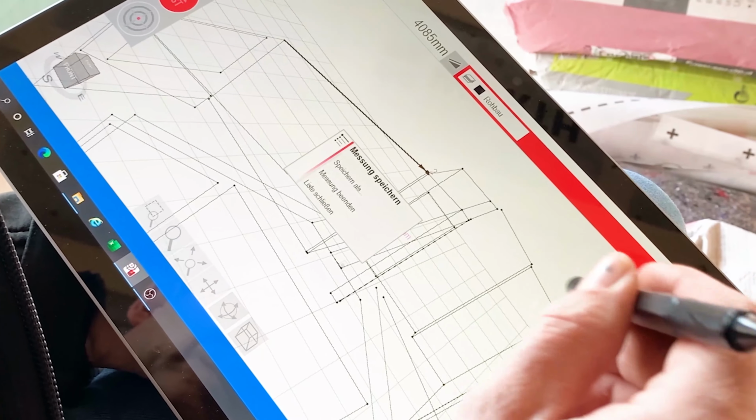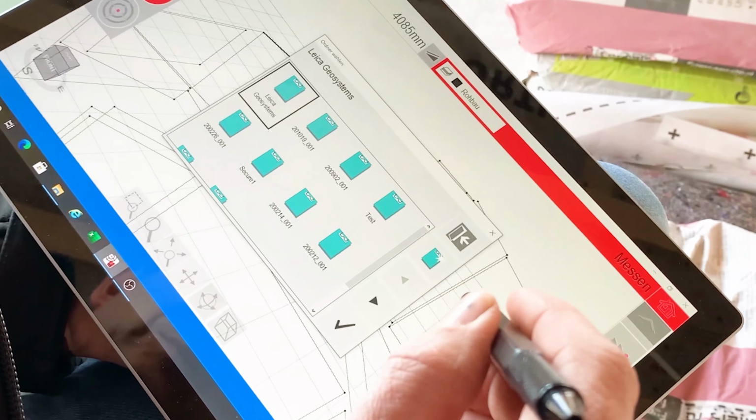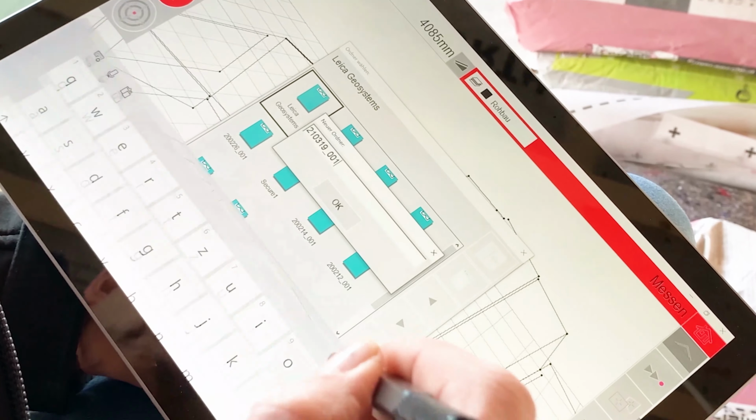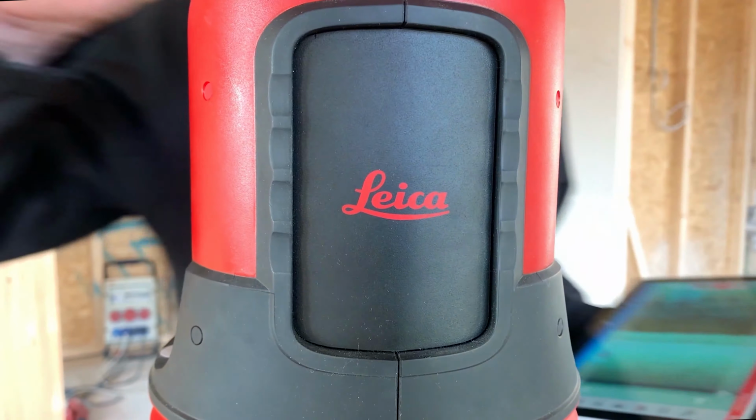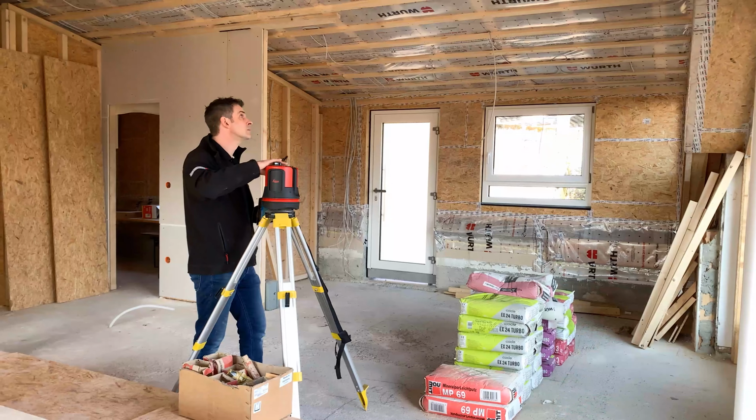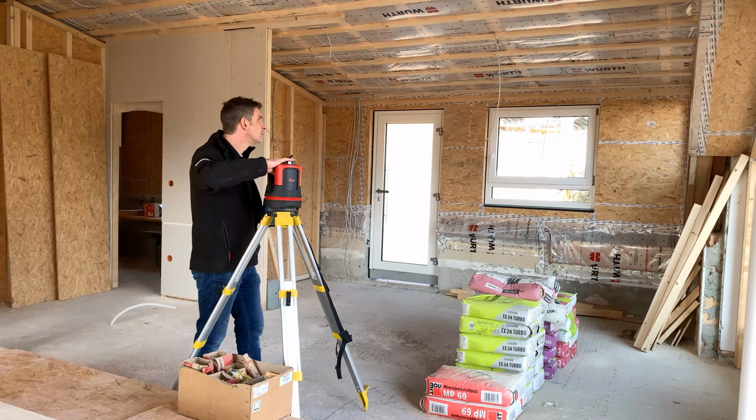You can easily export the measured data and process it in your usual CAD software. Using this digital workflow right at the beginning of a project saves time, avoids mistakes, and means that you have the actual room accurately documented.